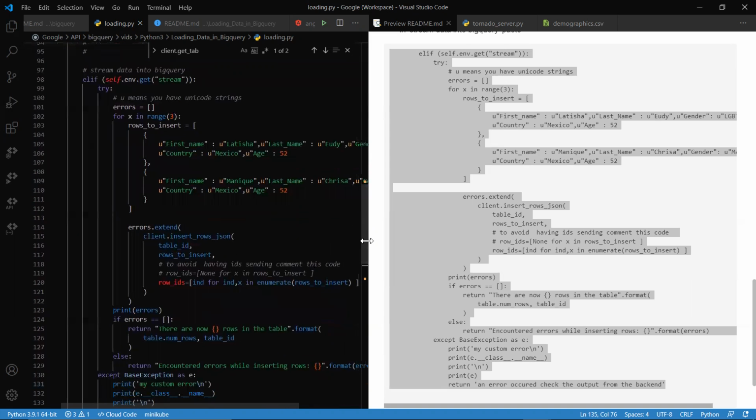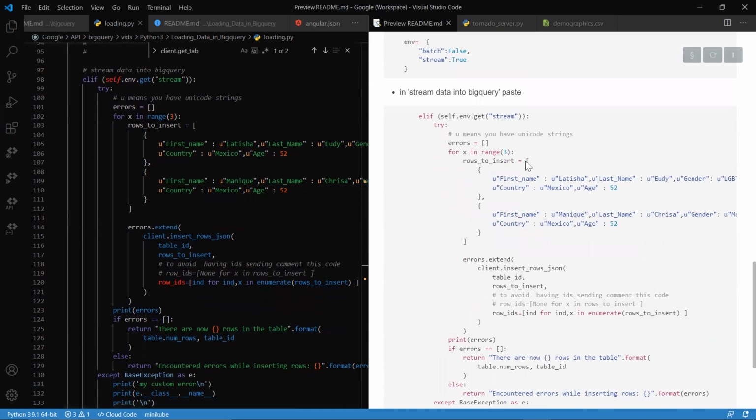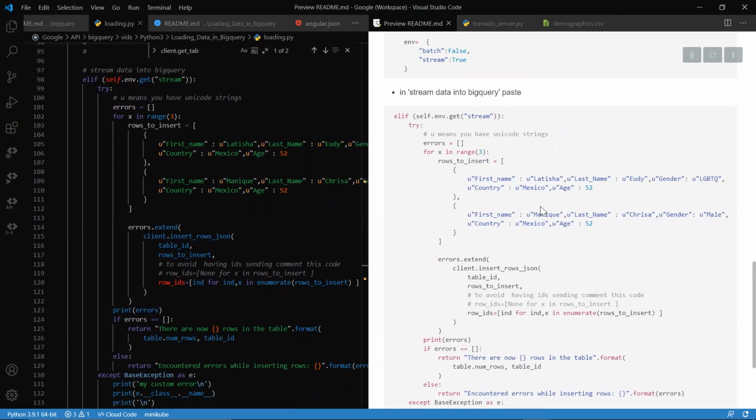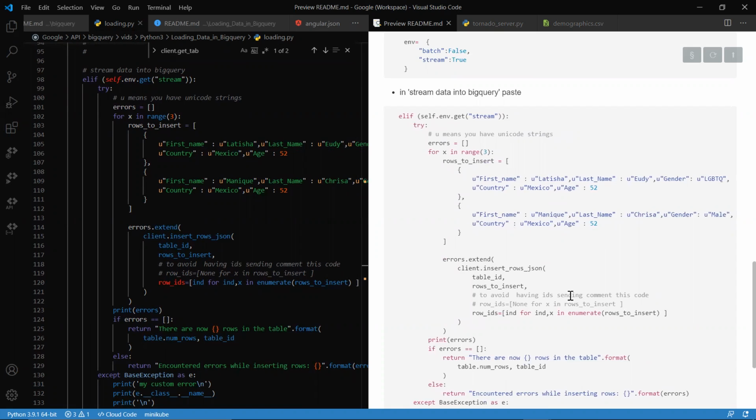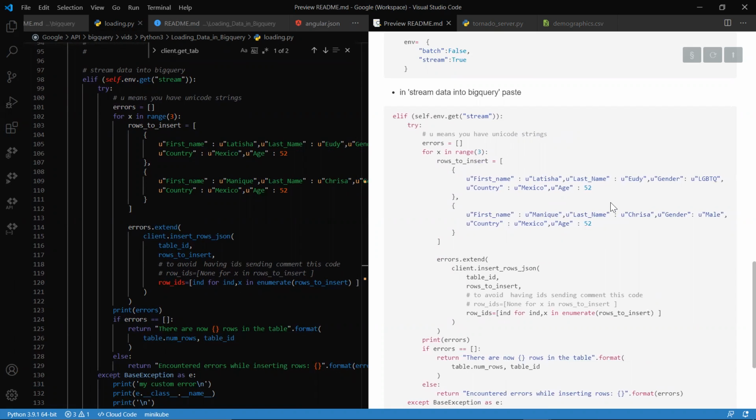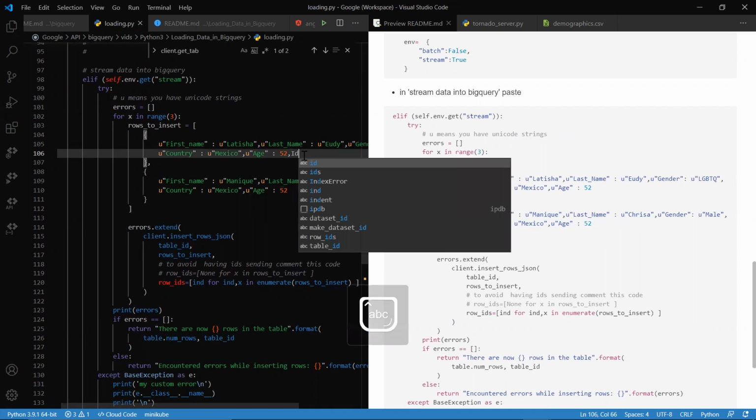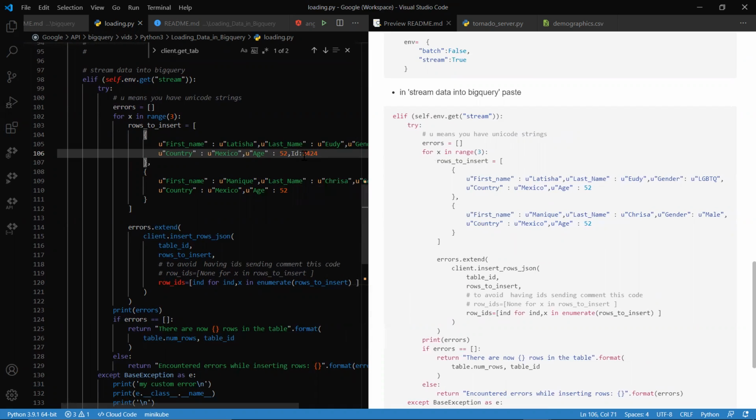So what we're going to do is add these two rows. I know I used SQL before, but this time I definitely wanted to use the SDK. And we want to add these two rows here. And I want to place an ID, ID 2434. And then I need that to be a Unicode string.